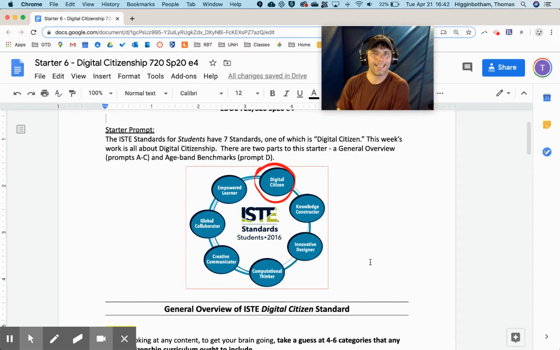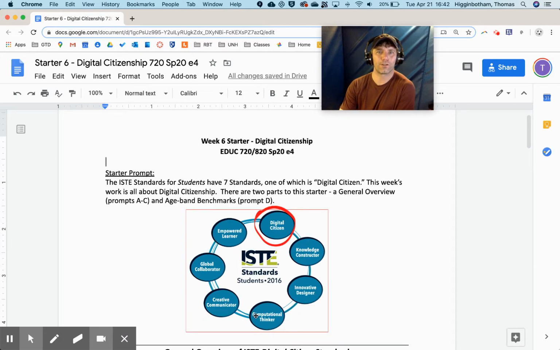So more on the ISTE standards for students. As you recall from your work last week, there are 7 standards for students in the ISTE standards. This week, we're going to focus on the digital citizenship standard for Digital Citizenship Week. There's 2 parts to this standard.